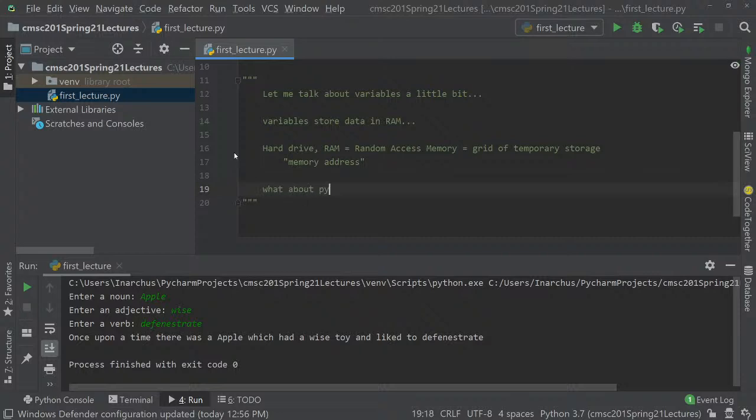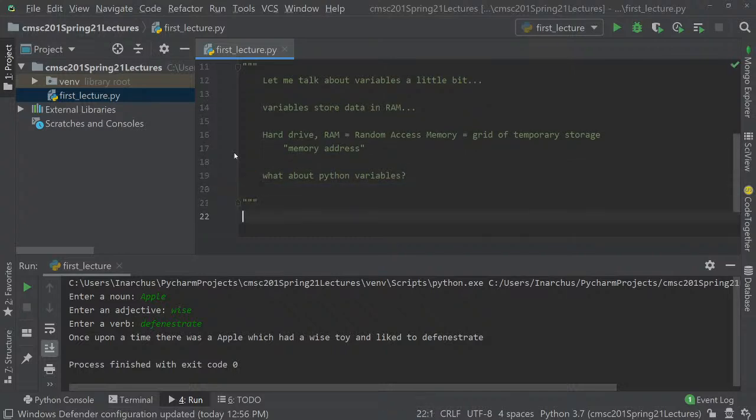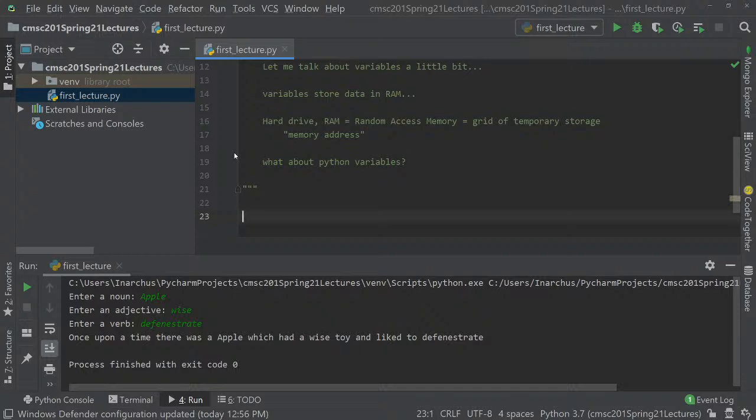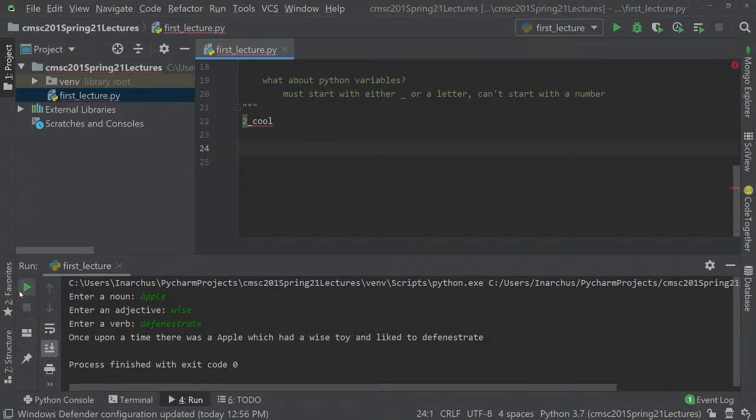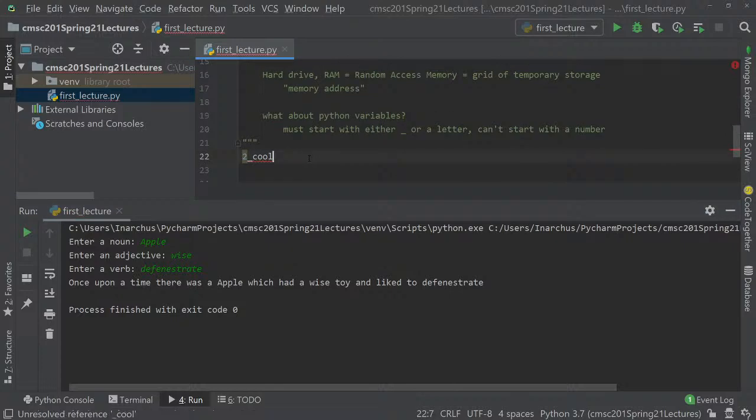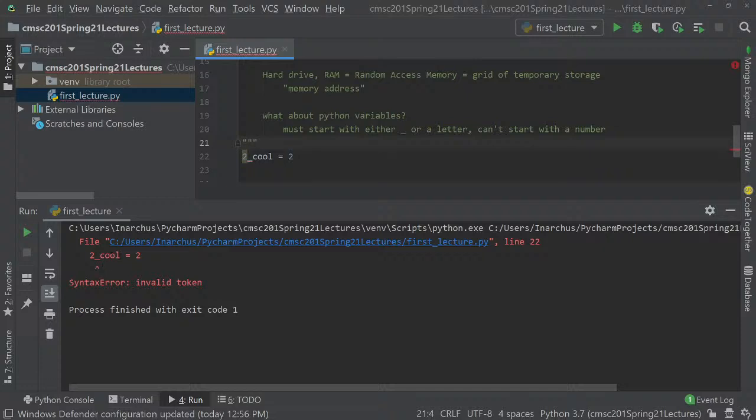So what about Python variables? Python variables are basically allowed to be anything. Well, I shouldn't say that. The rule for Python variables is they must start with either an underscore or a letter, so they can't start with a number. For instance, to cool, you see PyCharm underlines this. Let's see what happens if you try to do to cool equals the number 2. It says syntax error, invalid token.